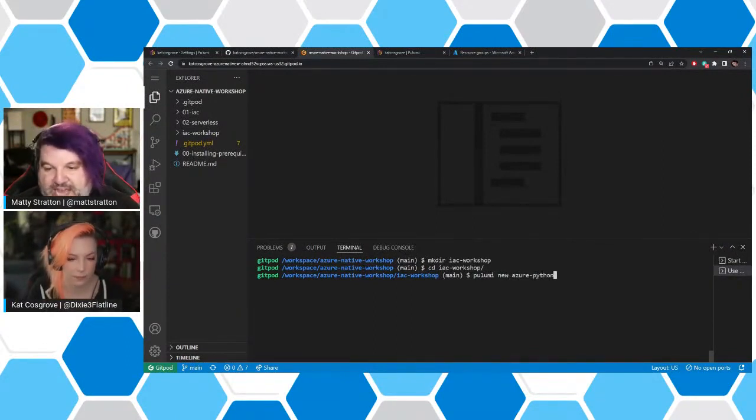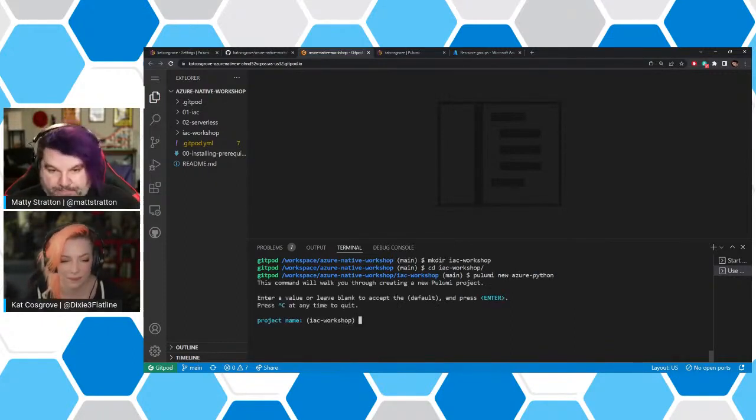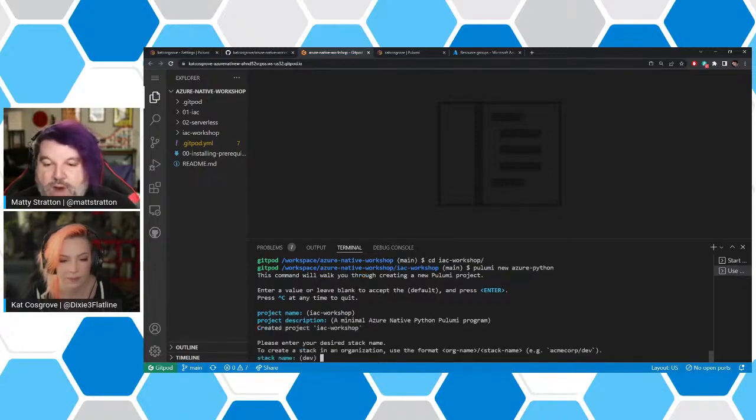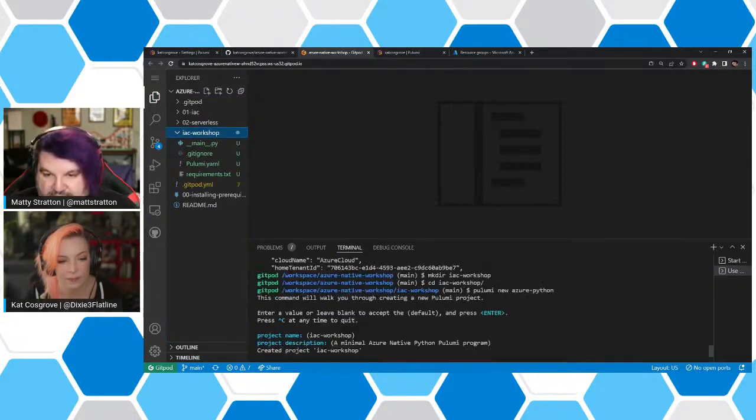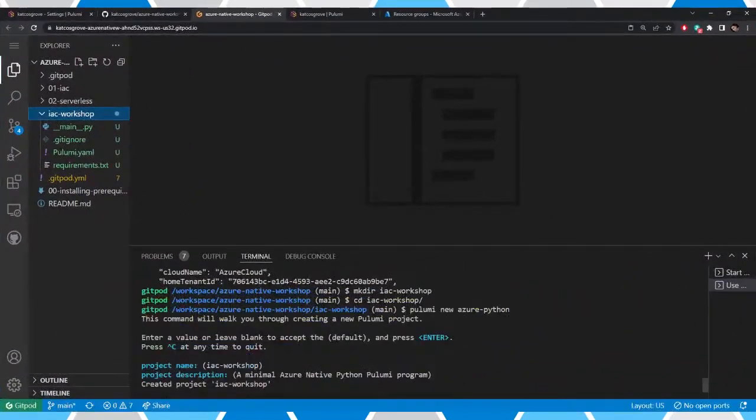So a couple things Kat's doing here as I'm narrating. Every Pulumi program is basically a directory full of files. So she created a directory called IAC Workshop, and while inside there, she ran the Pulumi new program. Now, Kat, can you back scroll the tiniest bit? I want them to see the command you put. Okay. She said new Azure Python.